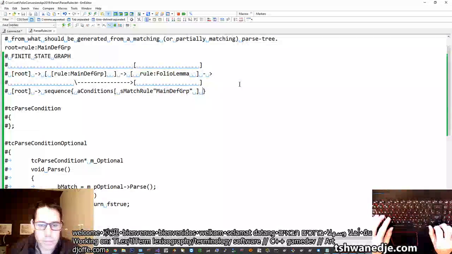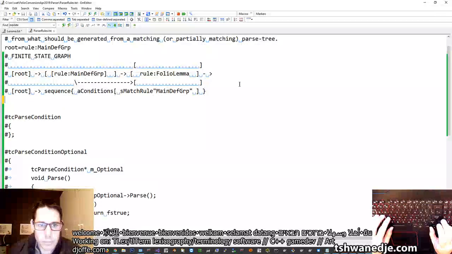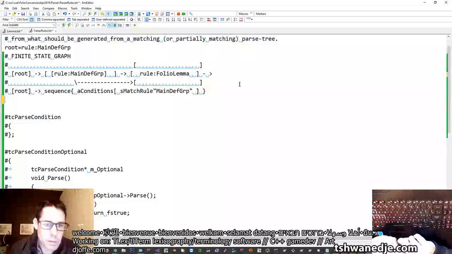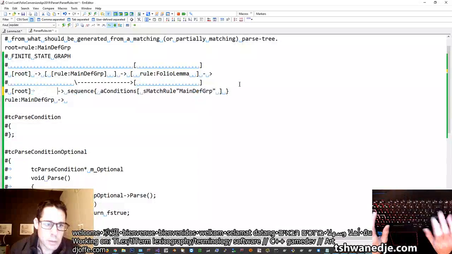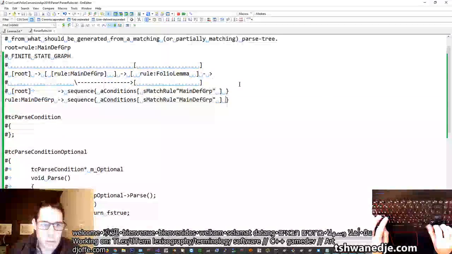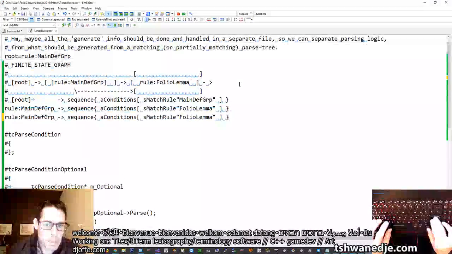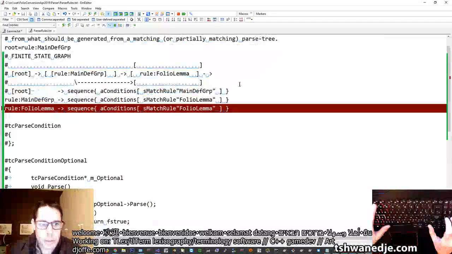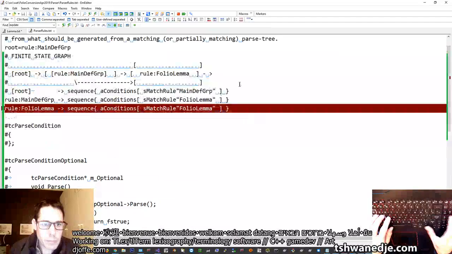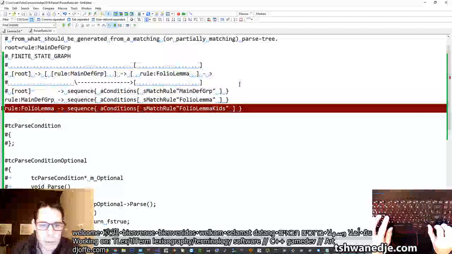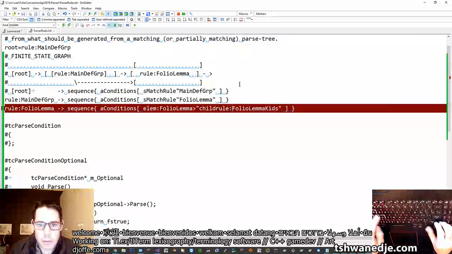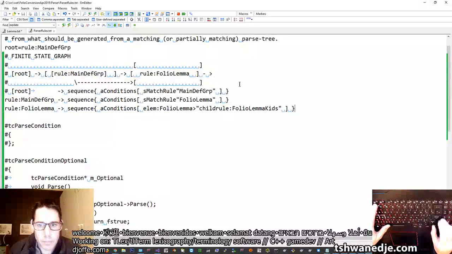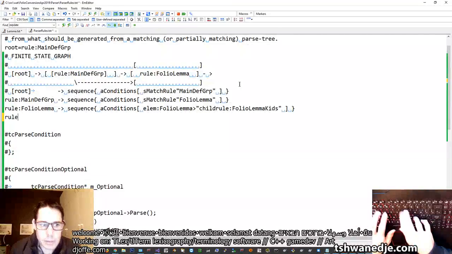And that rule itself, main def group, is also a sequence, and the value name itself is a sequence, but this has value name as an LM, with the child rule value name being kids. And that specialized rule value name is kids.